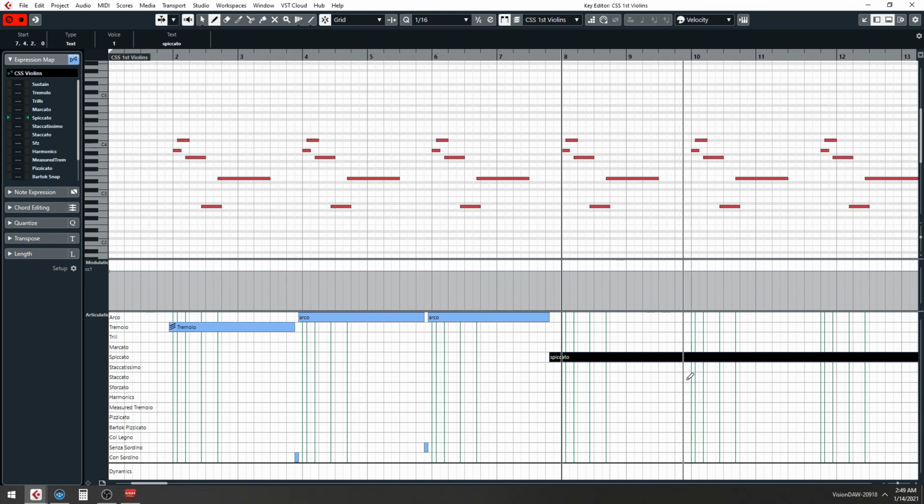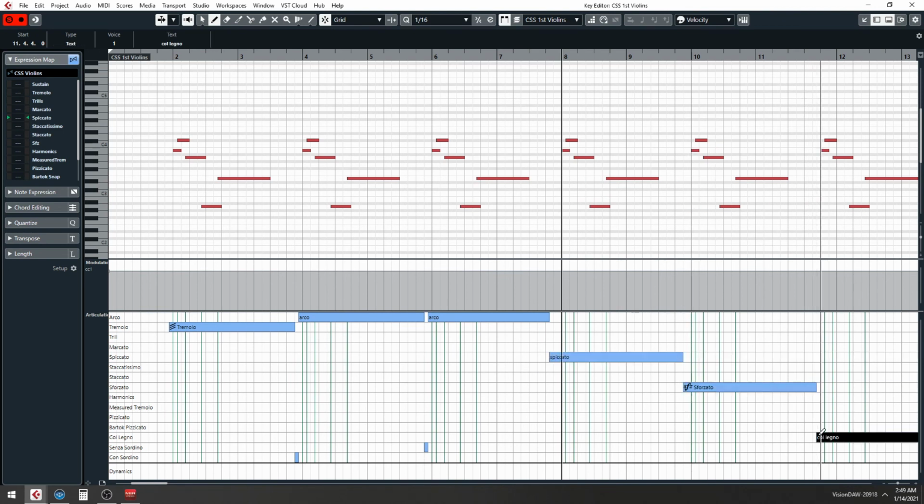All we need to do is just select the articulation that we want, and we're good to go.